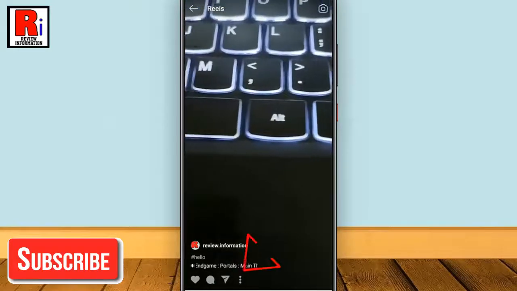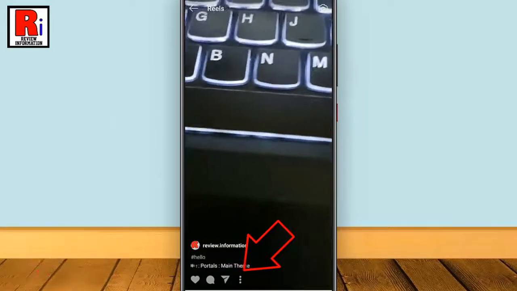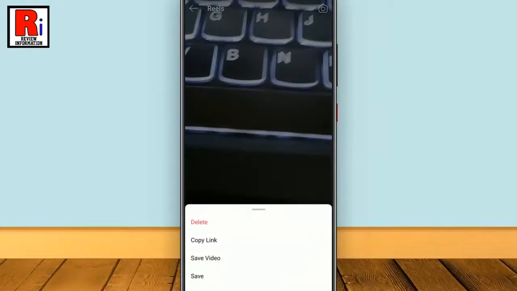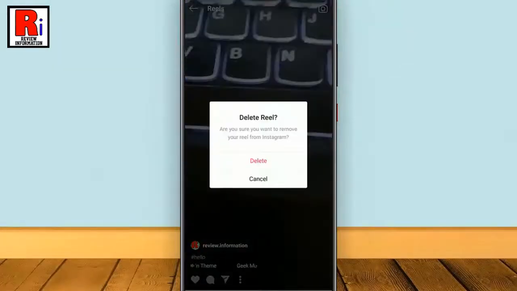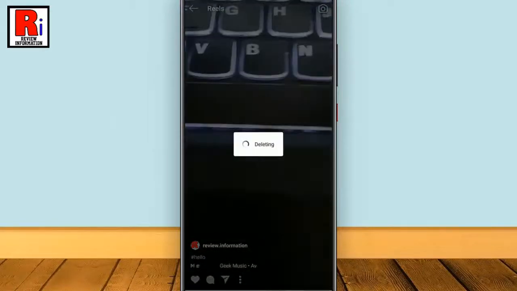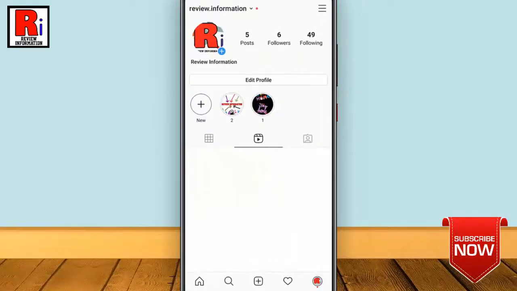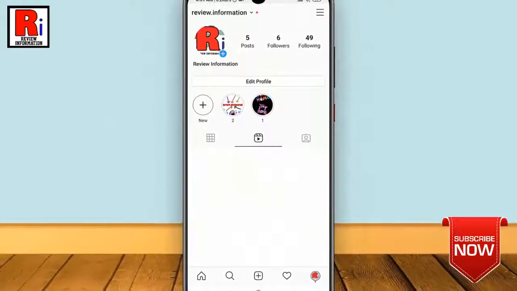Now tap on the three dots at the bottom of your screen. A menu will pop up from the bottom. Tap on Delete. From the confirmation window, tap on Delete. That's it. The reel has been deleted.